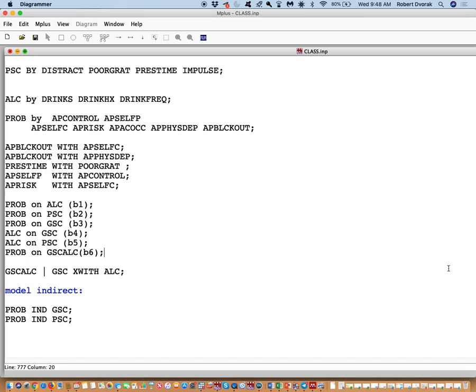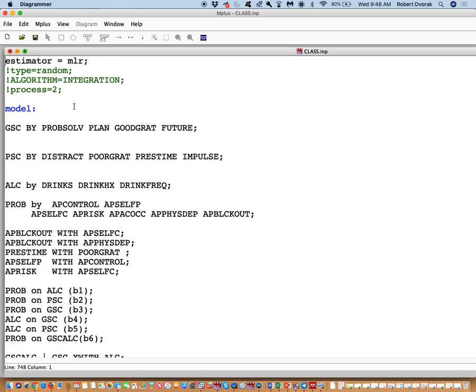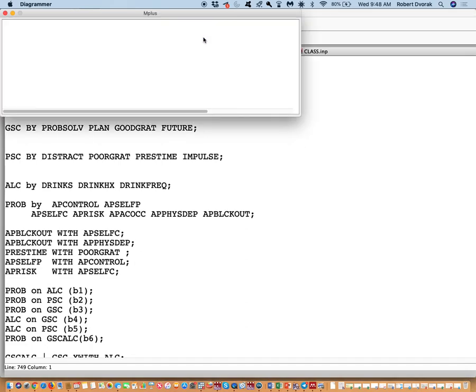All right, let's go up to our ANALYSIS command, and let's put TYPE = RANDOM. And let's hit run.